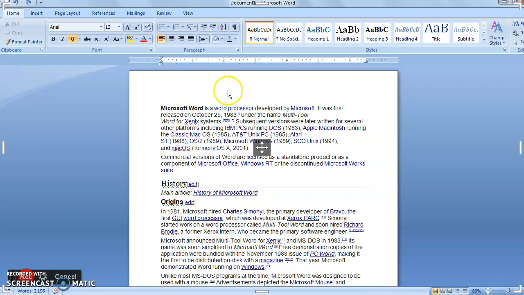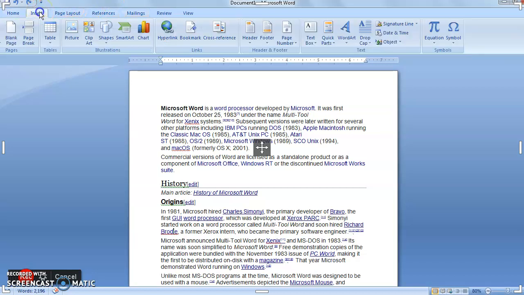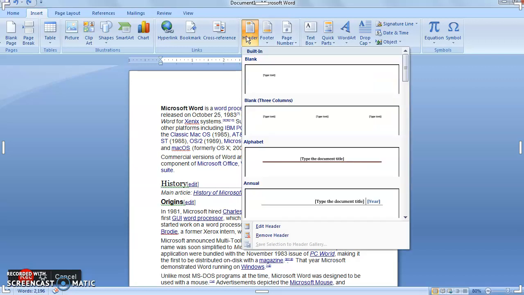So how to insert the header? Your first step is to click on this Insert tab in the ribbon. Above on top you will see the Insert tab. Click on the Insert tab, and here is your Header and Footer group. From this Header and Footer group you will click on the Header option.